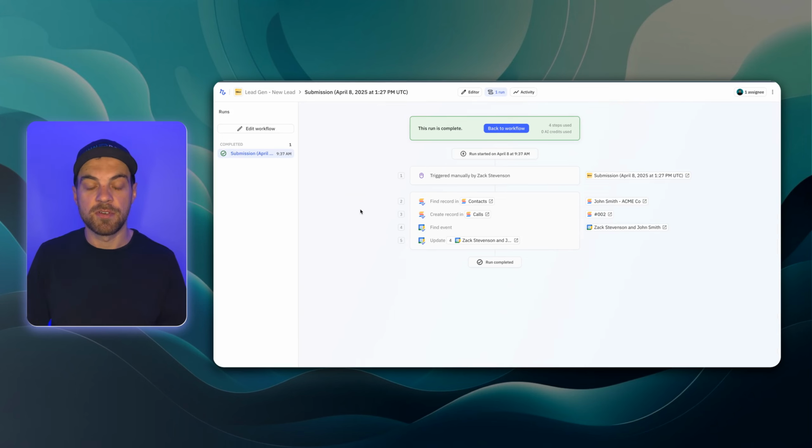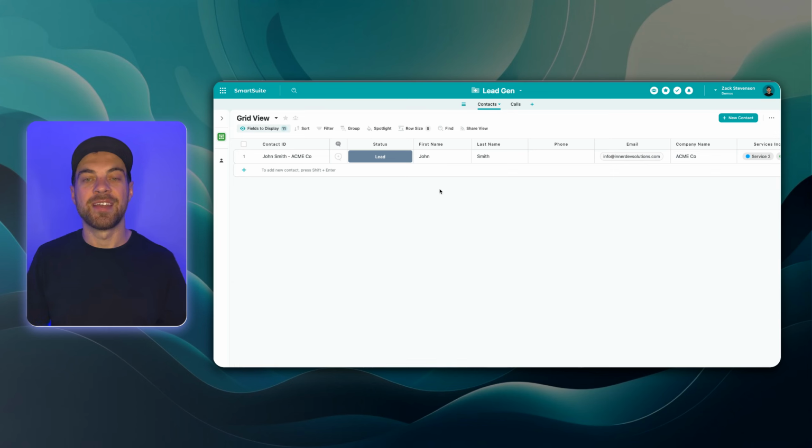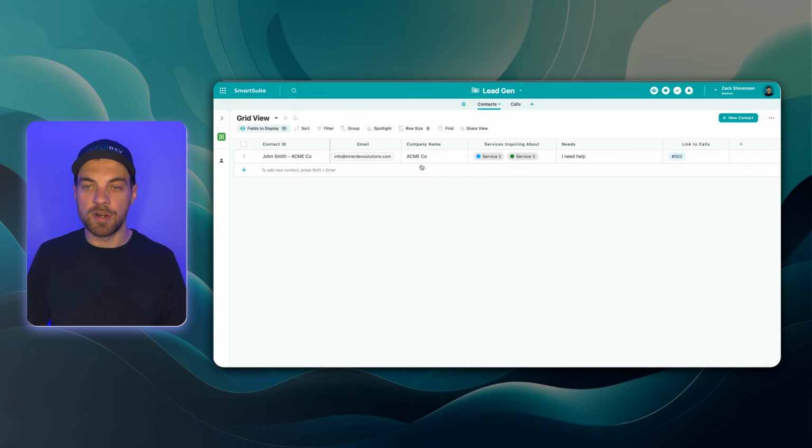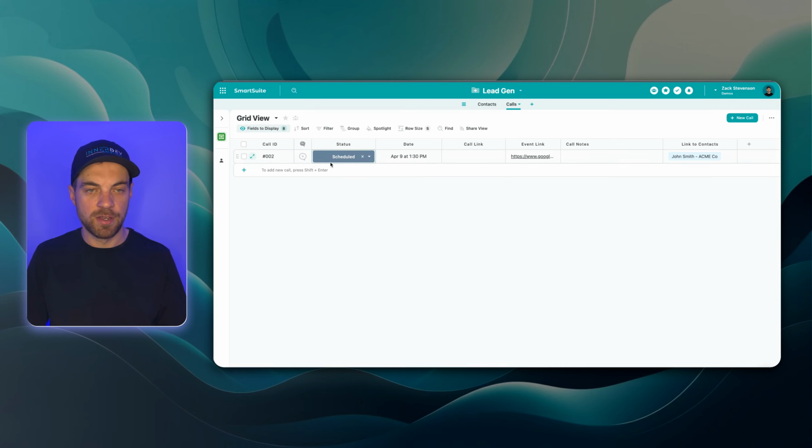Looks like it was successful. It found the record in contacts, created a new record, calls, found the actual calendar event within Google Calendar, and made the necessary update. Back into my CRM or my contacts table, we can scroll across and we can see it's now being linked to a call. If we go into calls here, we can see it's been scheduled April 9th at 1:30. Here's the event link, and it's been linked back to the contact.